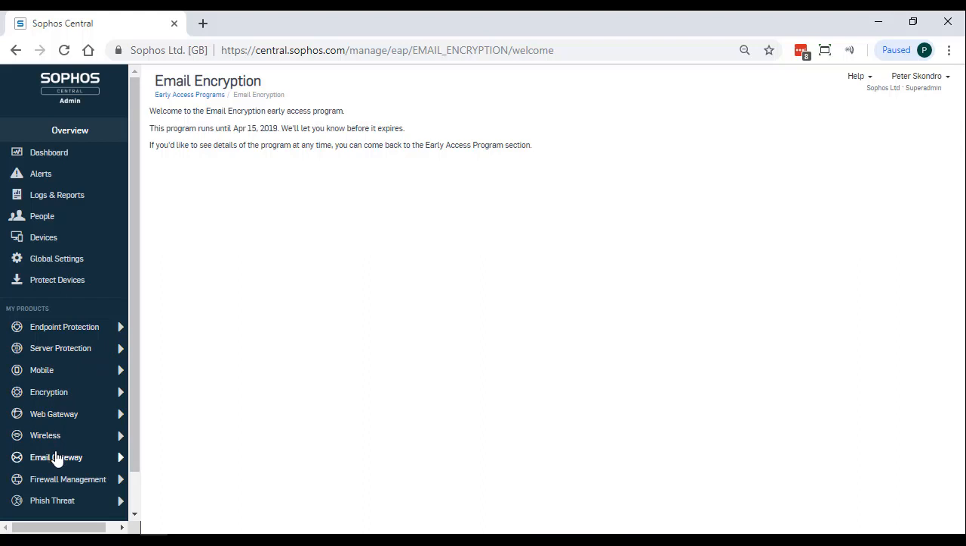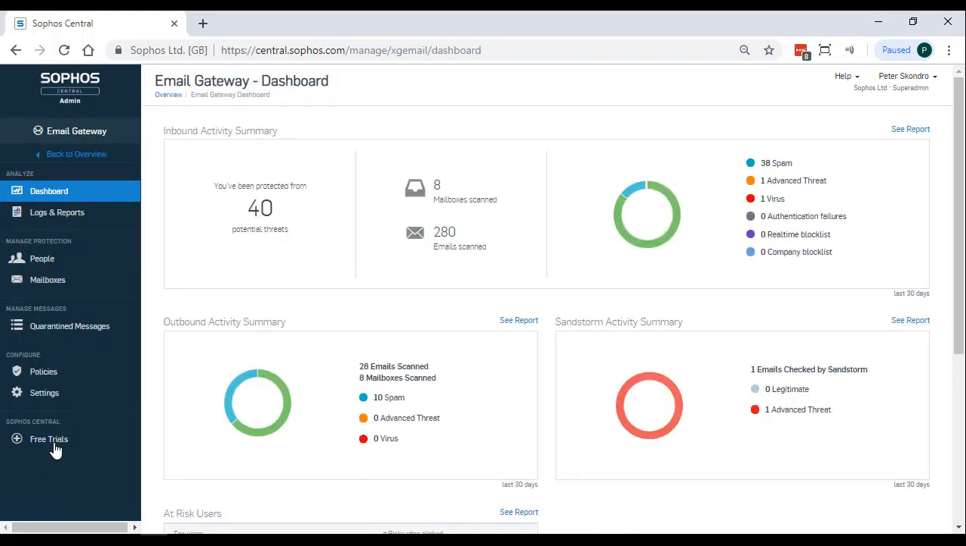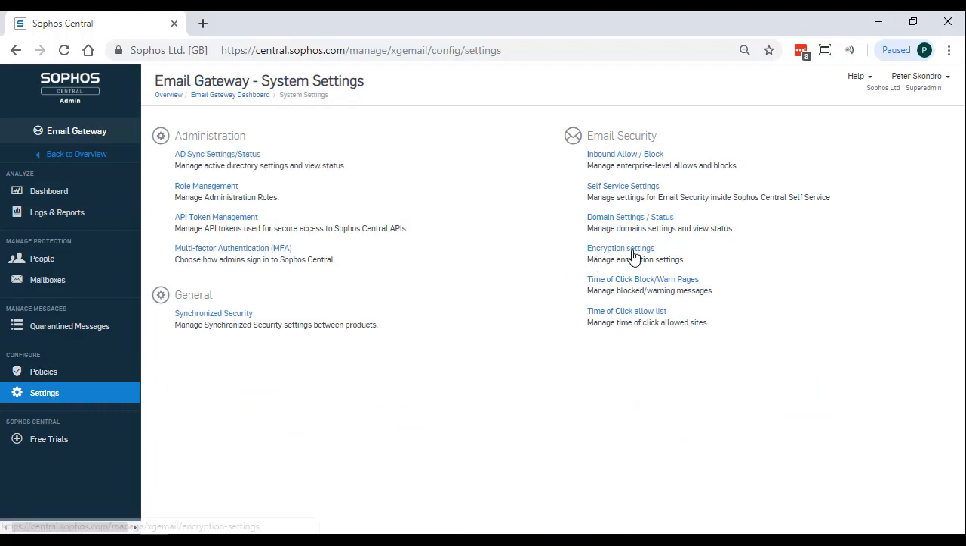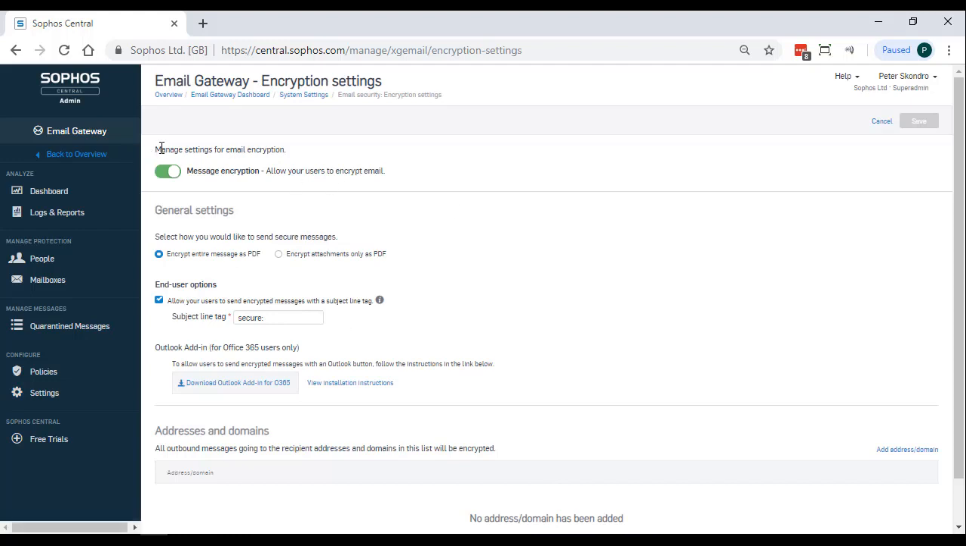So let's head to the email gateway section, to Settings, and finally Encryption Settings. So this is the place where I can configure the new features. The first thing I have is a radio button where I can activate the message encryption itself. And then I have a few general settings.